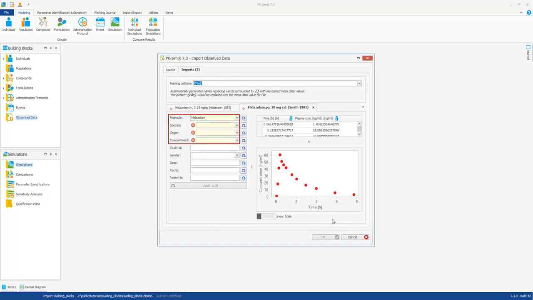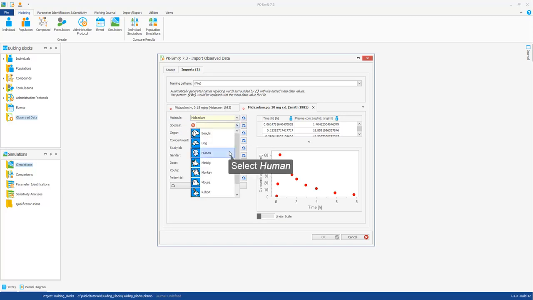On the left, there are 4 fields that have to be defined. If you have chosen Add Observed Data for, the field Compound is already predefined. Choose your compound as Molecule. Open the drop-down menu for Species. Select Human if your data were measured in humans.